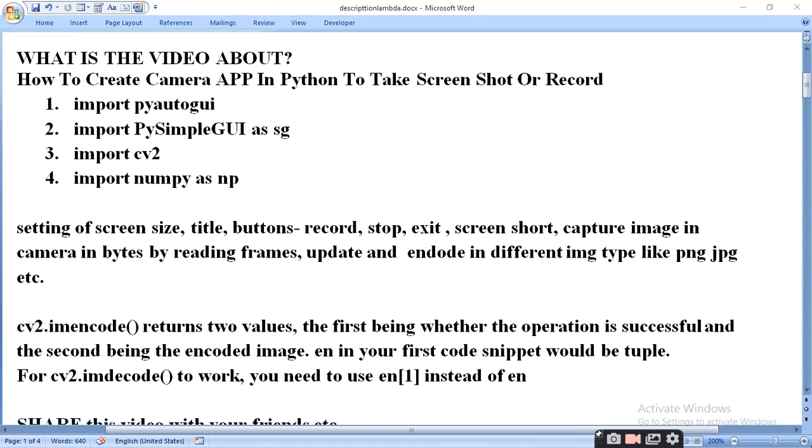Hello viewers, today I am going to tell you how to create a camera app in Python to take a screenshot or record the screen. Import pyautogui. For that we need four packages: pyautogui, PySimpleGUI, CV2 and numpy. For the setting of screen size, title, buttons (record, stop, exit, screenshot), capture the image in a camera in bytes by reading frames, update and encode in different image types like PNG, JPG, etc.